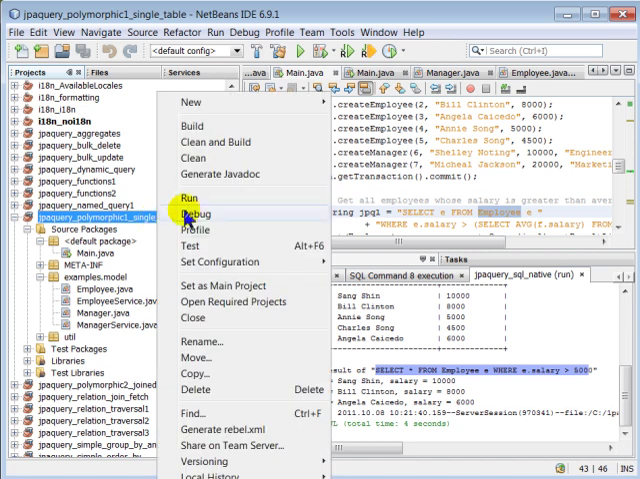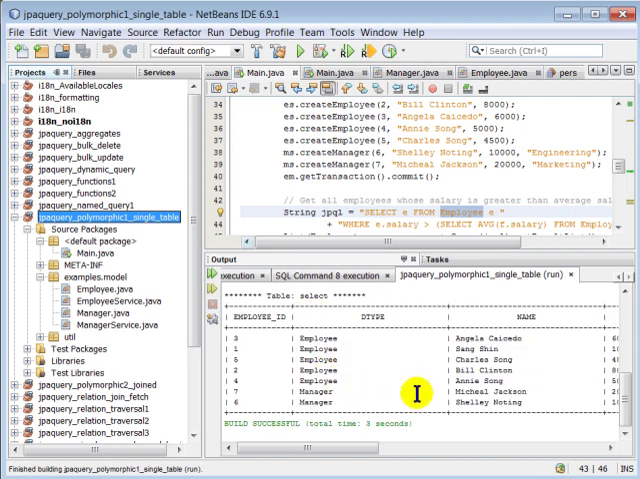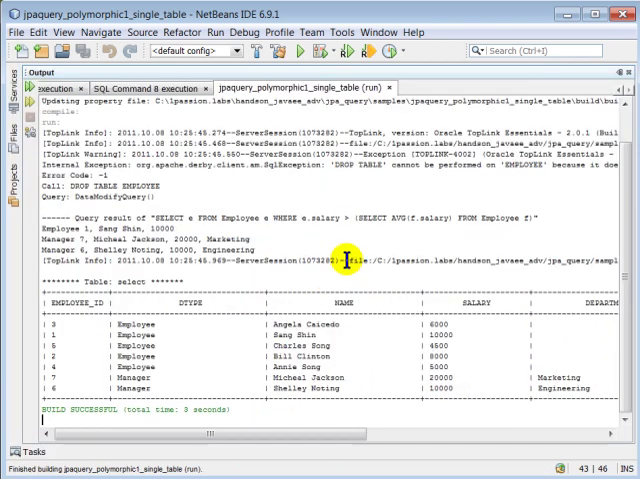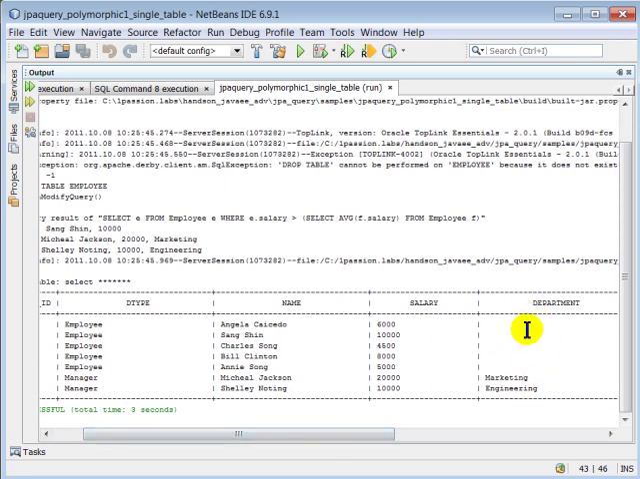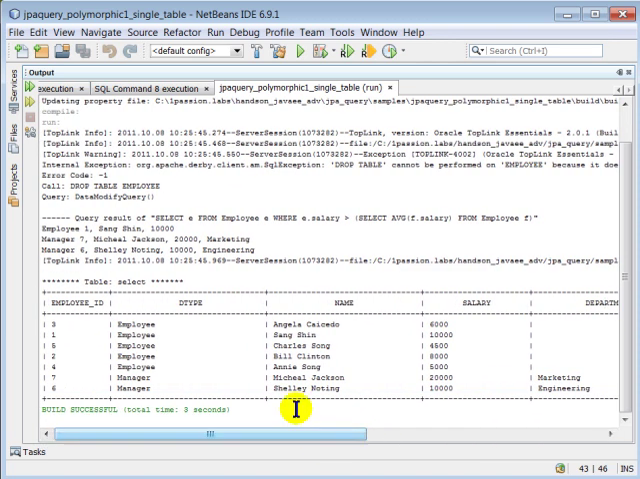Single table strategy. As far as the query result goes, it's pretty much the same. You can see we are using the single table strategy, right? Here we have employee ID, the D type discriminator column, name and salary, and then the manager also has another field called department. This department is only for the manager class. So we have 5 employee objects and 2 manager objects, and manager objects are, of course, a subtype of the employee class.